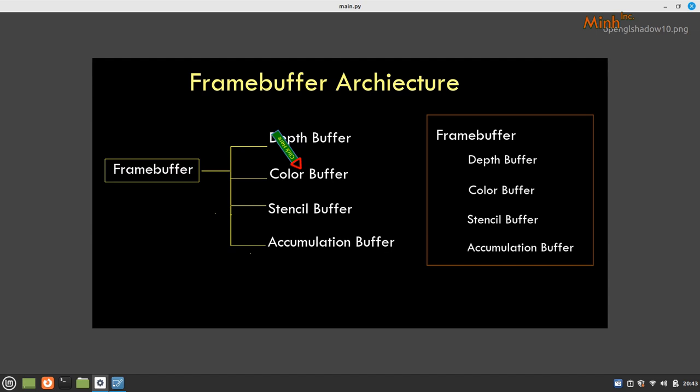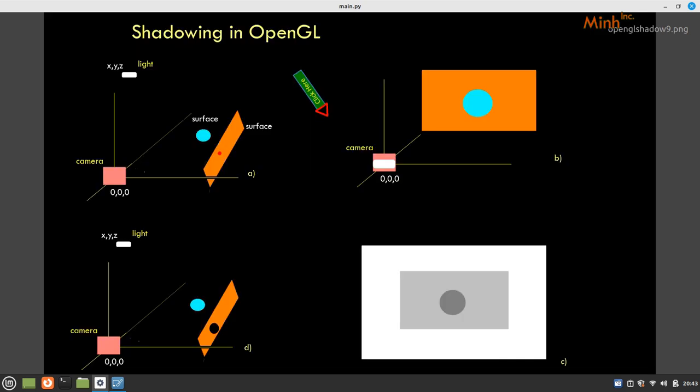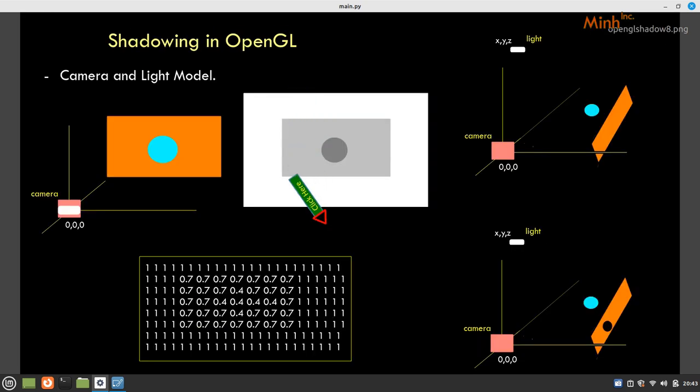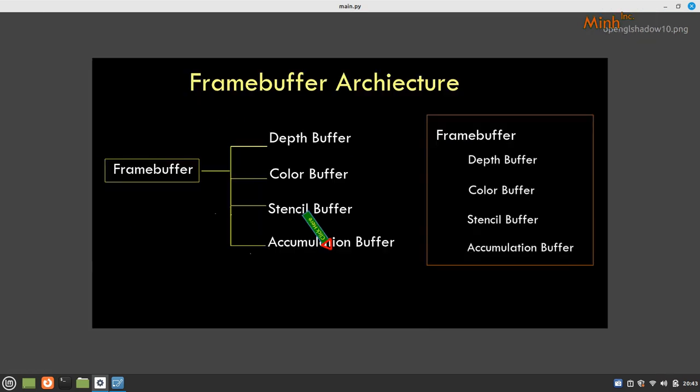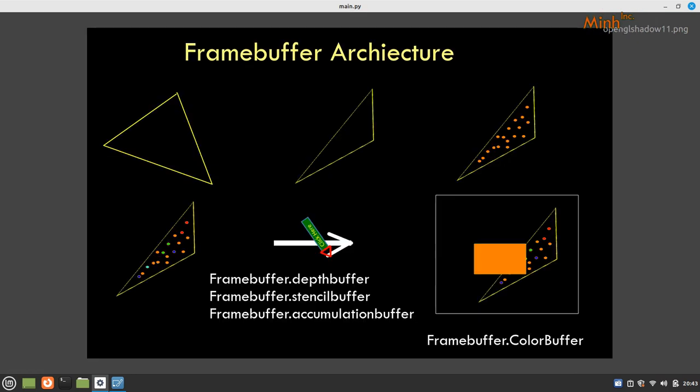Our monitor is connected to the color buffer. Behind the scenes these buffers are there. Mathematics will happen on these buffers, and if a pixel passes through, then it will be copied to the color buffer. Now we are not interested in the color buffer, stencil or accumulation buffer. We are interested in the depth buffer because we want this raster data, and that is possible only through the depth buffer.